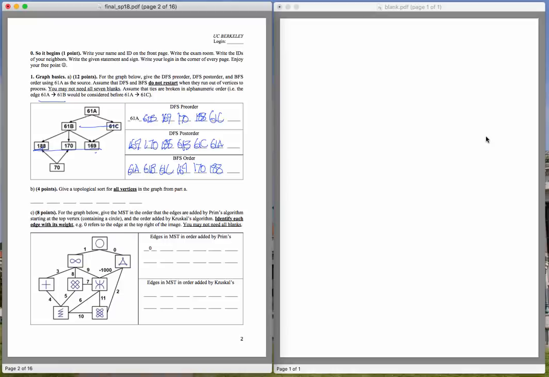So in part B, we're asked to give a topological sort of the graph. Now there are multiple ways to topologically sort a graph. One way, which is a convenient way, is to just give the reversed DFS post order. So up here we have a DFS post order of all the nodes in the graph except for 70. So all we have to consider is where we would put 70 in the topological sort after having reversed these. So we know 70 has to come before 188 and 170, and nothing has to come before 70, so we can just put it at the front of our topological sort. And then we can just put the reverse DFS post order right after that.